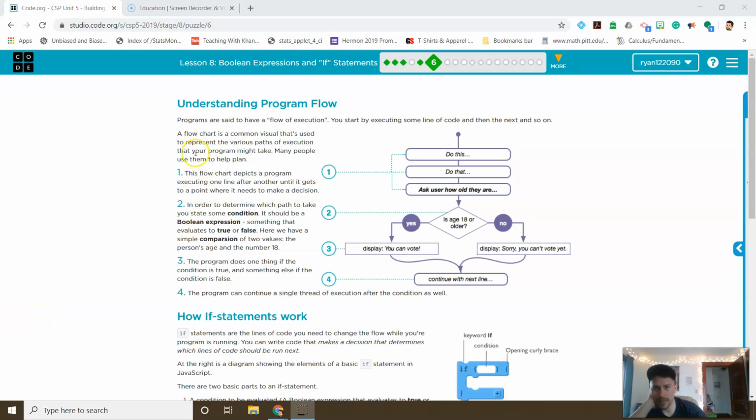So on bubble 6, it's going to be describing program flow and a flow chart and how if statements work. So if we just take a quick look at the flow chart, it's really just describing the order in which the program is executed. So the flow chart depicts a program executing one line after another until it gets to a point where it needs to make a decision. So we notice this, do that, ask the user how old they are. Okay, so here we are at this question, is age 18 or older?